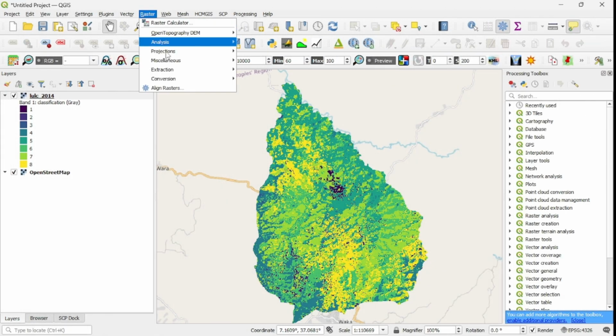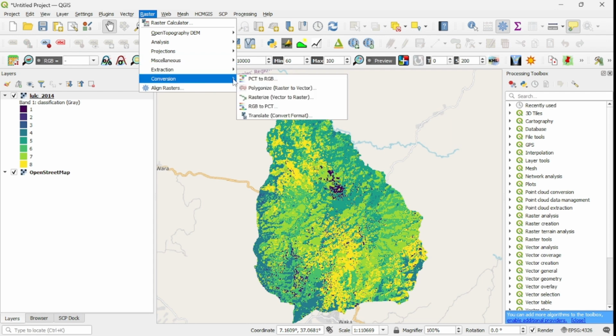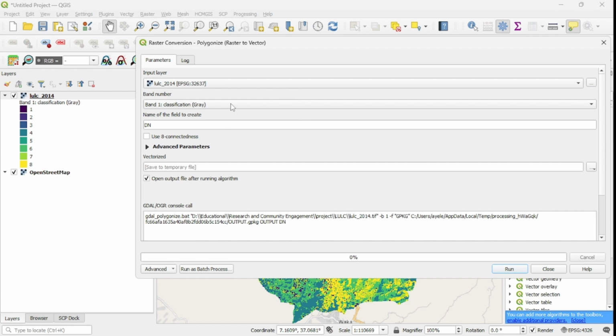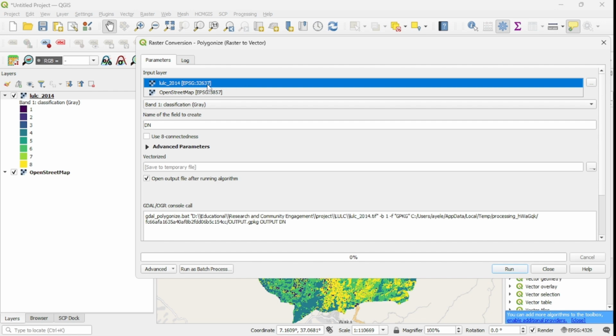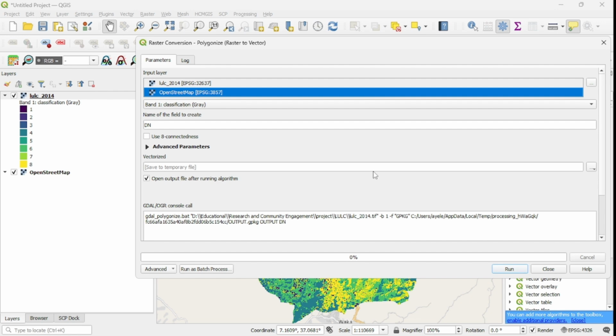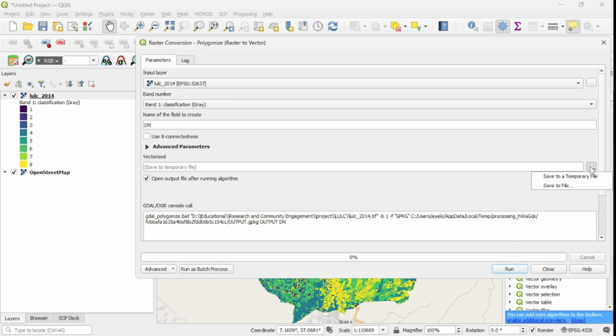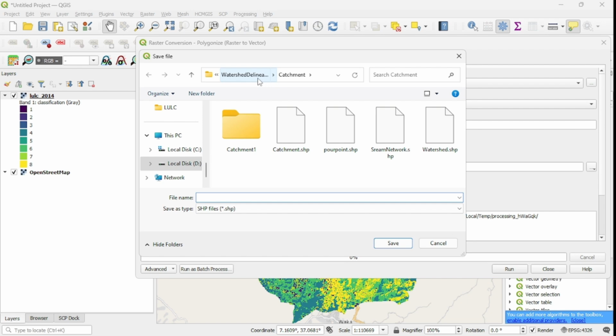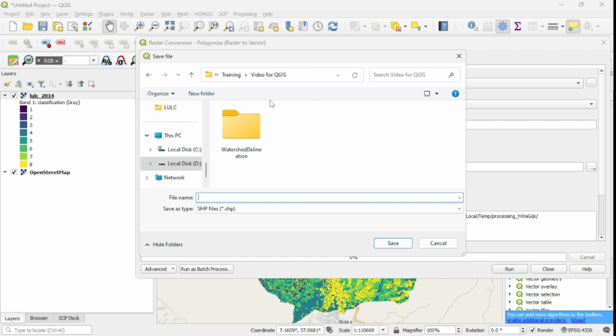Now let's convert this one. Go to raster, then select conversion. From the conversion, you have to select polygonize. That means raster to vector. So the only thing that I do is select here: the input is land use land cover 2014, and the other things need no change. Then I can give the name for the output, and I have to save it in my specific folder where my workspace is.